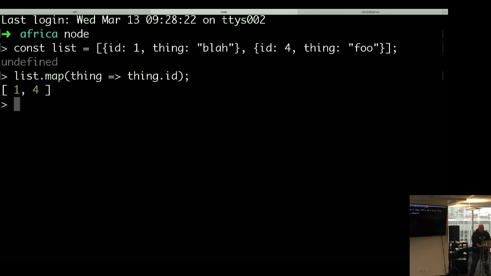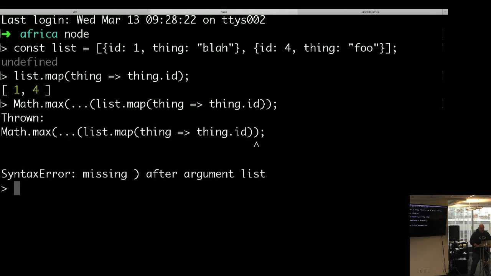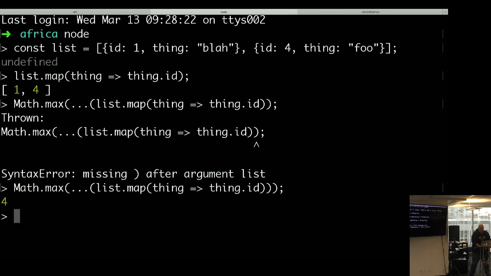Okay, cool, that works. Now I have to rewrite it because I forgot to save it in a variable. Oh, come on. There we go. So that gives me the maximum number. And then, of course, 4 plus 1 is 5. That would be my new ID. So I can work through the steps to do that in my REPL.